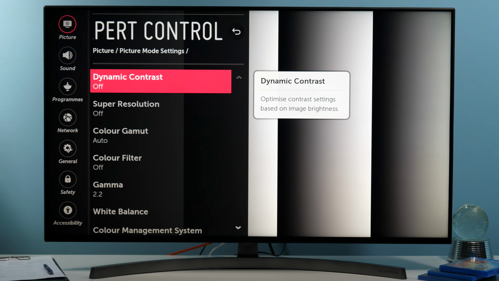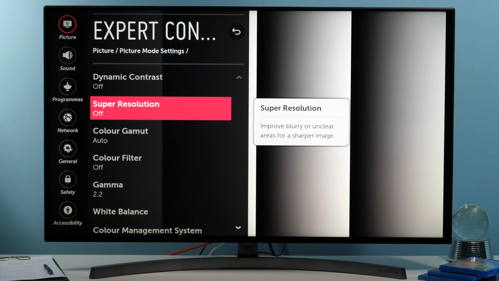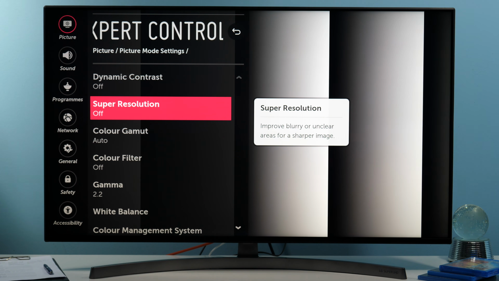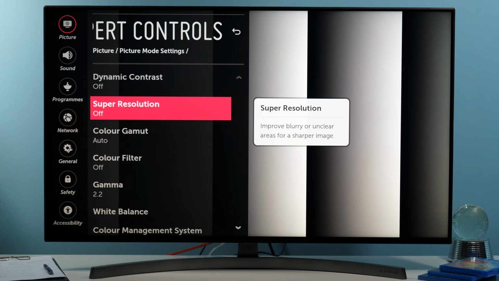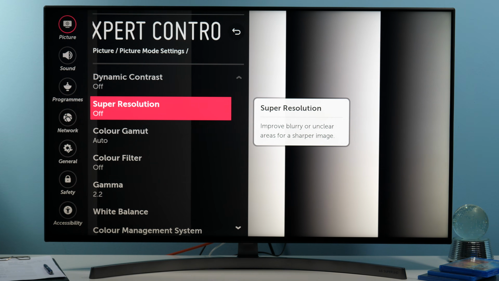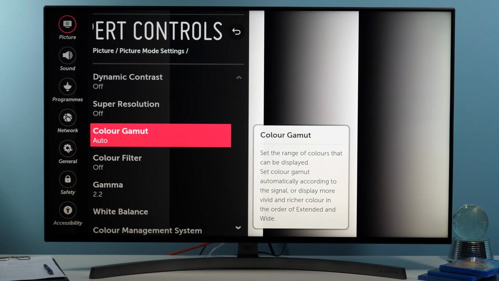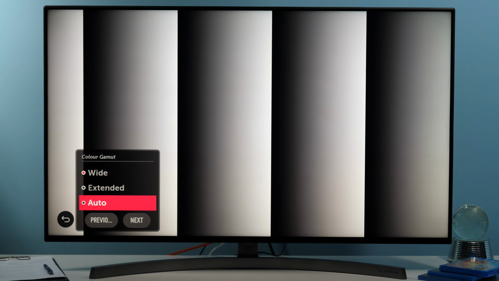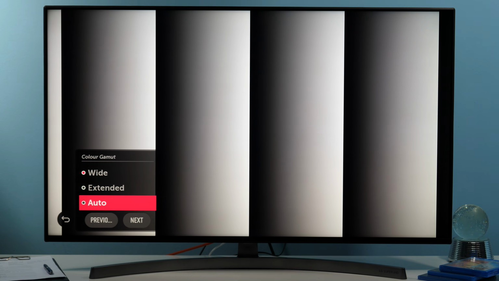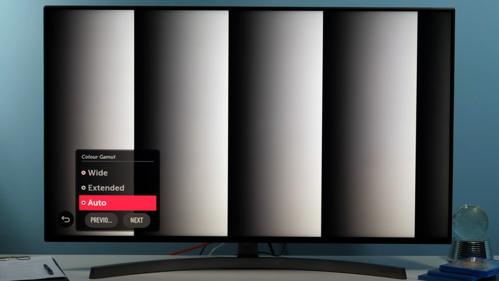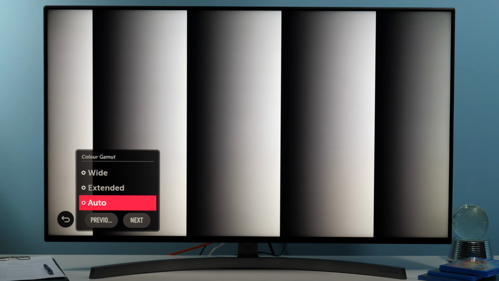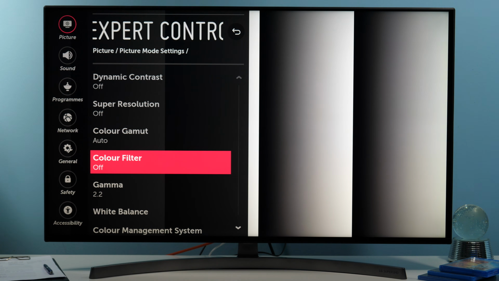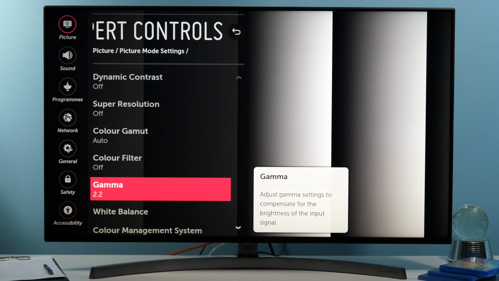Here you have dynamic contrast, which is off, and super resolution that you can enable if you're watching standard definition and you want sharper looking images. Color gamut in Expert Bright Room is set to wide, but as this is a wide color gamut TV, you will get oversaturated colors for watching standard content, SDR. So I recommend that you keep it at auto. Color filter off, gamma 2.2.